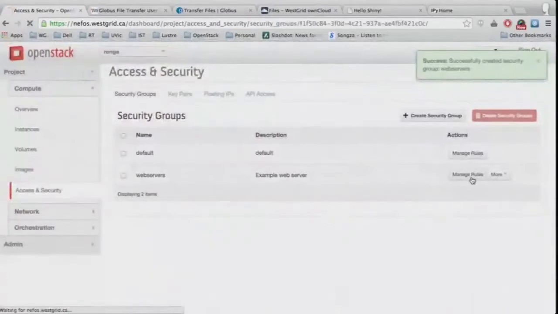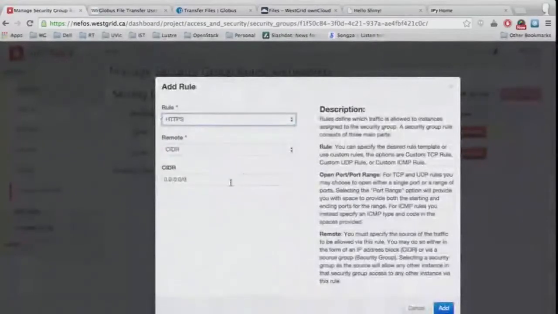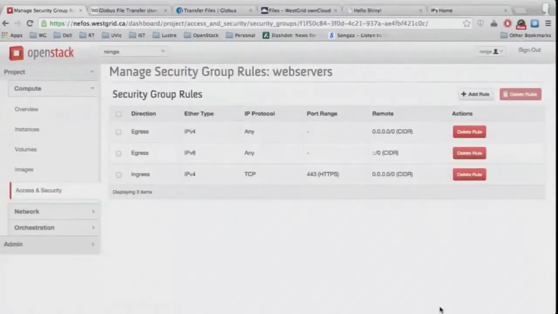And then we can go ahead and say create a rule. So what we can say is we want to allow HTTPS from anywhere in the world. Now when we go ahead and boot up our VM, we'll associate the web server's security group with it, and then it'll allow port 443 access to all the instances that are using this security group.